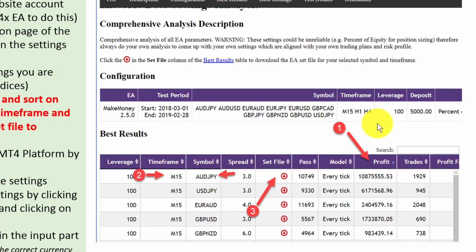But now, as you can see, the best production was done by the Aussie yen on a 15-minute time frame, and it produced over $10 million. Now, what you then do is all the set files are provided in this particular schedule. So all you go and do is you click on that and you will download the set files that produced that result over that particular period. So the first step is sort them in profit order if that's the way you want to decide to take set files. Then note these timeframes and currencies and then download your set file.